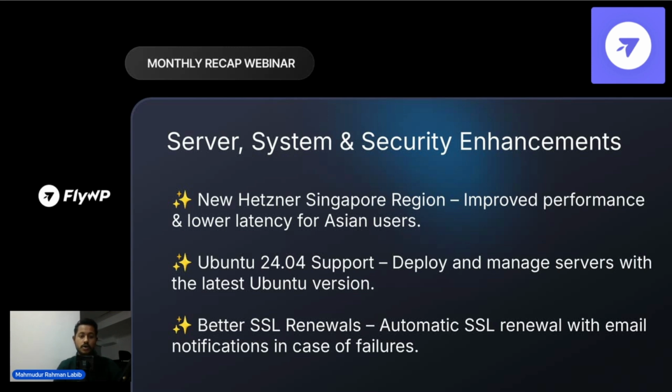And also, we have added better SSL renewals with an automatic SSL renewal process. Whenever an SSL issue occurs or whenever your site goes out of secure, there will be an email sent to you as a notification, so you can check the SSL failure and keep your site secure at all times.